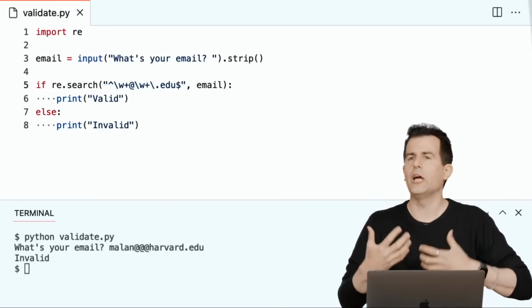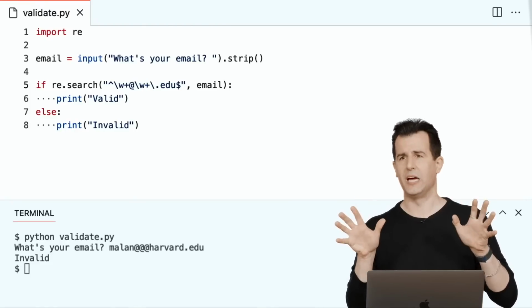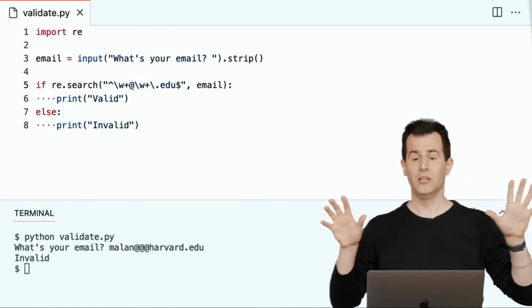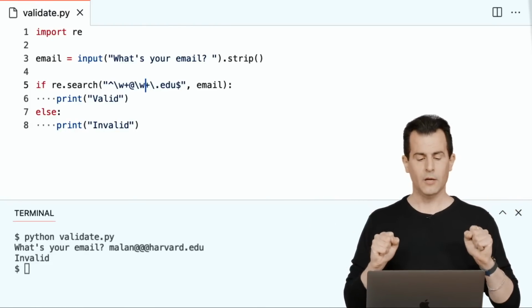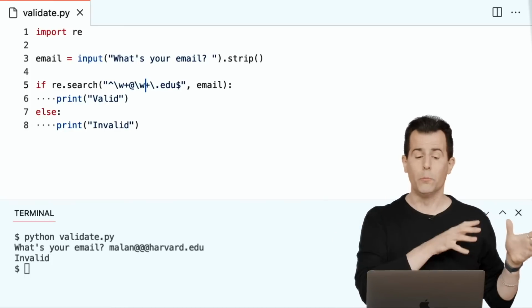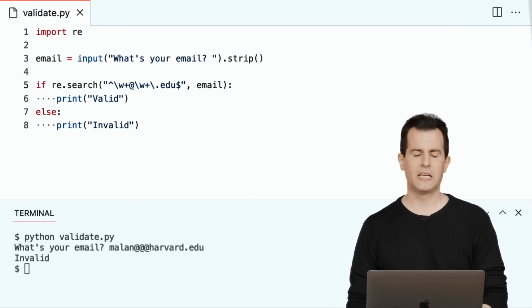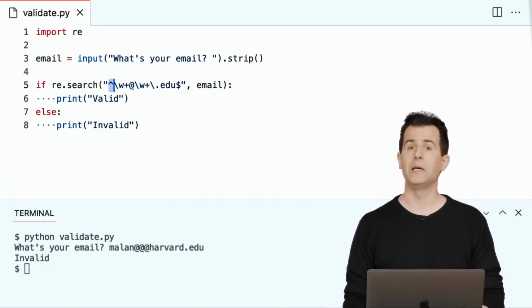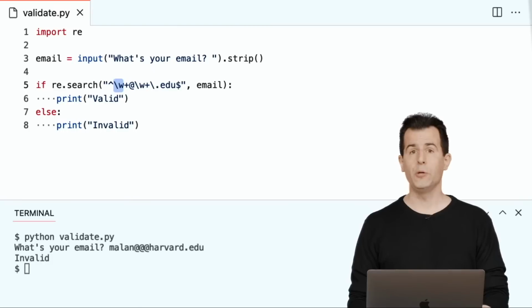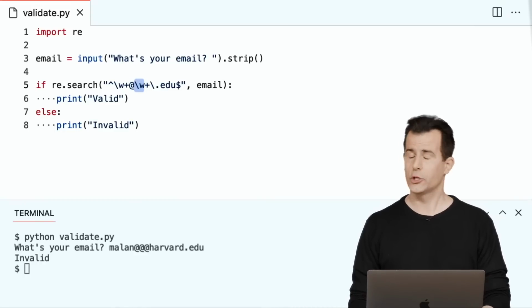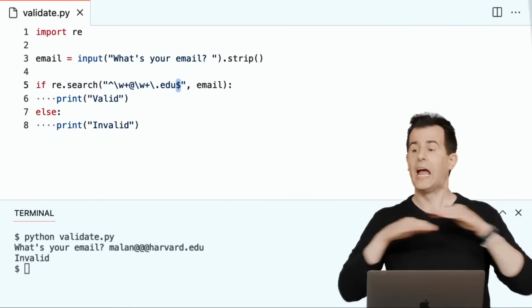And now I feel like we're making progress, because even though it's cryptic, it would have looked even more cryptic a little bit ago, and now it's at least starting to read a little more friendly. This caret on the left means start matching at the beginning of the string. \w means any word character. The plus means one or more. Then the @ symbol literally. Then another word character, one or more. Then a literal dot, then literally edu, and then match at the very end of the string, and that's it.